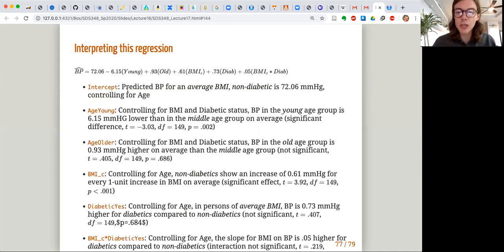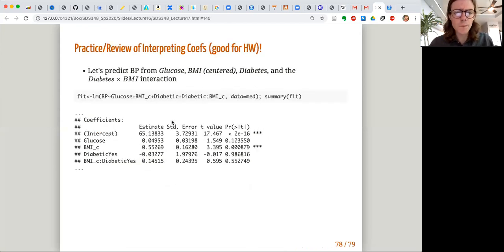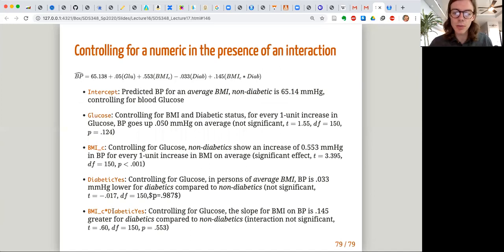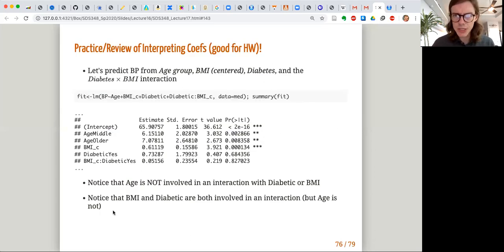So I go through and I give an interpretation for all of these. Take your time with it. This example will really make your life a lot easier for the homework. It's super identical. And then I do another one. Let's see, is this the same example? Glucose, BMI, diabetes. Oh, this is another example where we've just got a numeric hanging out in the background. We're predicting blood pressure from glucose, BMI, and diabetes, but glucose isn't involved in the interaction. Diabetes is. And so I walk through and talk about how to interpret those two. So that's it. Take your time though, walk through those, especially if this is rusty.